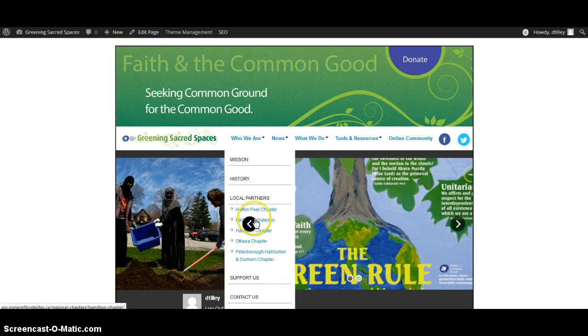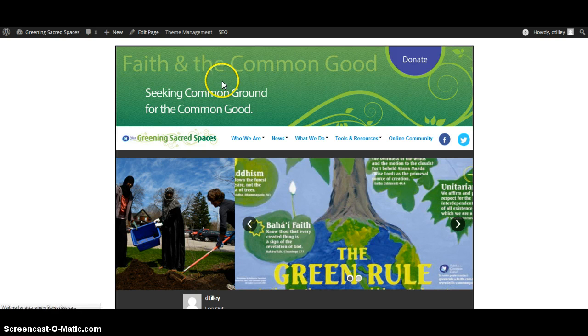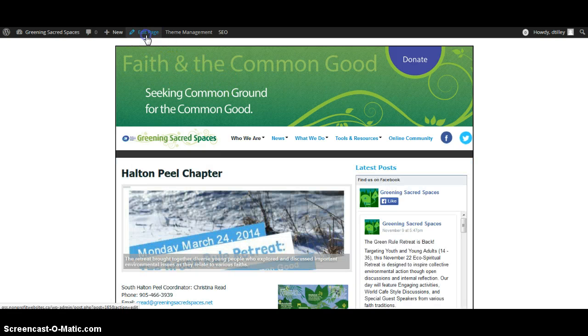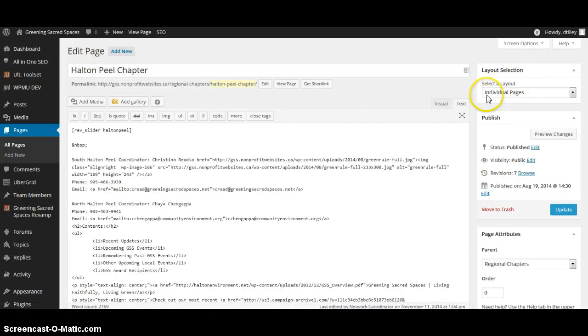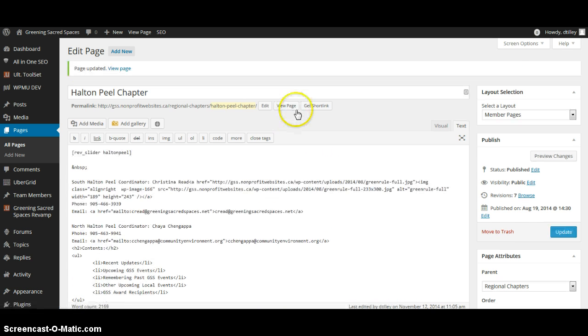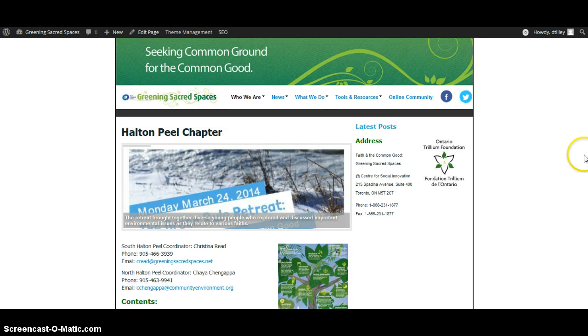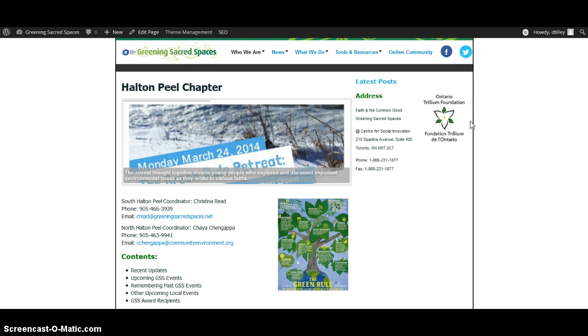So say I was going to the Halton Peel chapter page, and I clicked on Edit Page at the top of the screen. Because right now it's still using the same layout. Up here in the top right, I can select a layout, and I'm going to choose Member Pages, because that's the one we just created, and click on Update. And once that's saved and I go to the page, we can see that it no longer has the Facebook feed on the right-hand side. It reflects the changes that we just made.